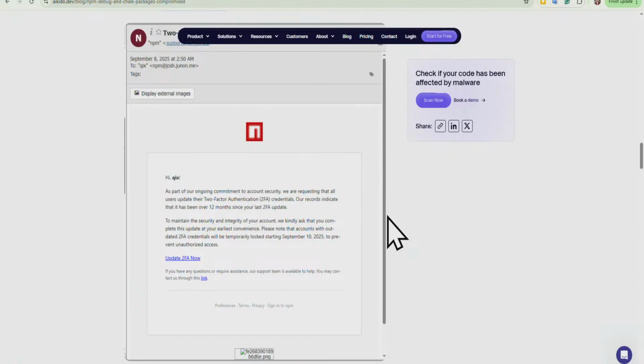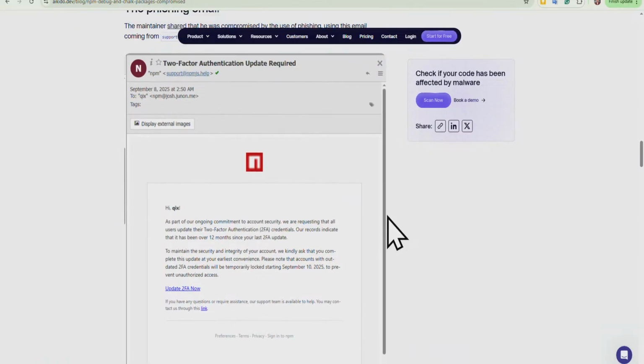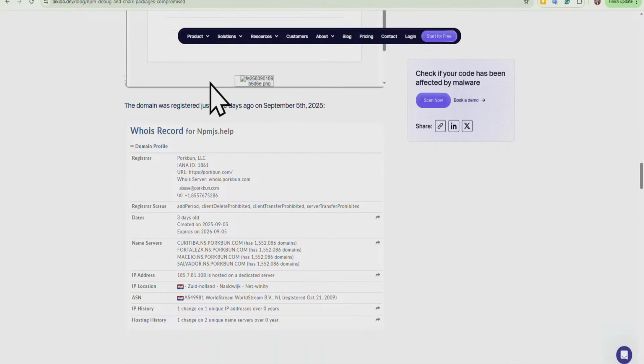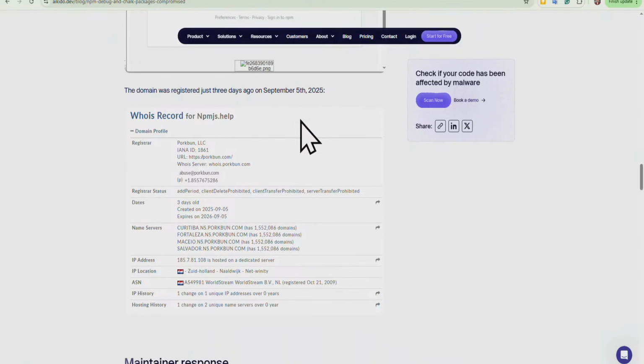It looks excellent, like a fine, reasonable email, except the domain over here. And there's even a check over here, which is crazy. But this domain here, npmjs.help, is the thing to pay attention to, because this was only registered 3 days ago, right? That's not good. You really should have expected npmjs.com instead of a .help, but .help seems legitimate, unfortunately.